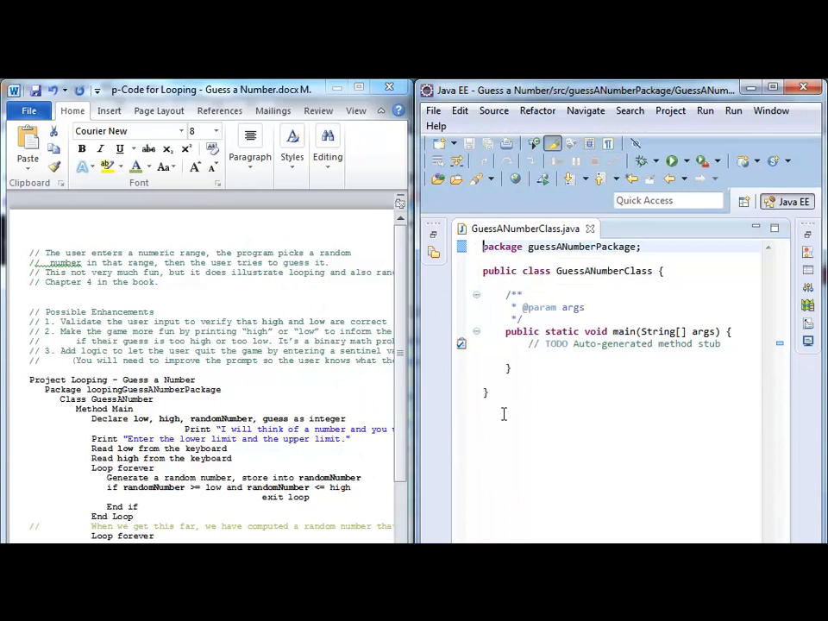And now I've got my project and my pseudocode together on the screen. It does look a little tight. Inside the main, the first thing I have to do is declare low, high, random number, and guess as integers. I'll do that all on one line. Low, high, random number, and guess.